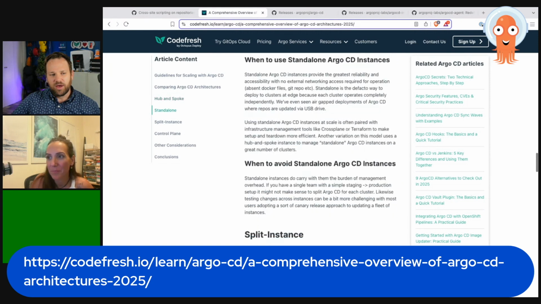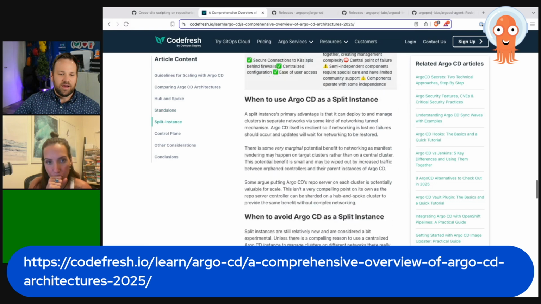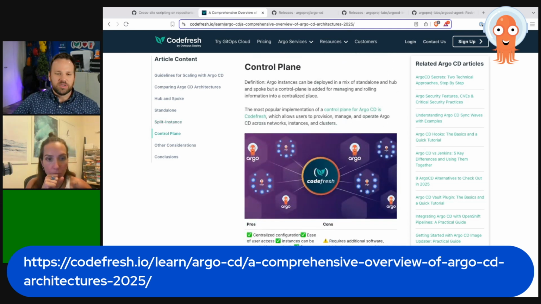So each one gets its own Argo CD instance. And then we have this idea of a split instance, and you can actually see we use the diagram from the Argo CD Agent article. We link to it, where you take Argo CD and put some of the components on the remote clusters, while keeping the management centralized in that single place. And then the last one was a control plane, like Codefresh, which allows you to manage and connect to multiple Argo instances.